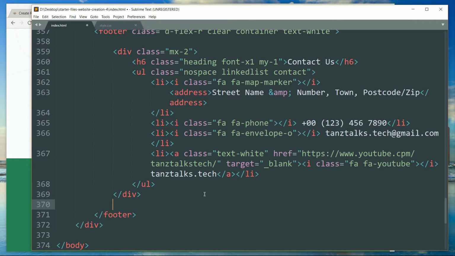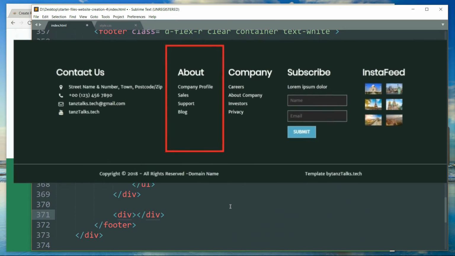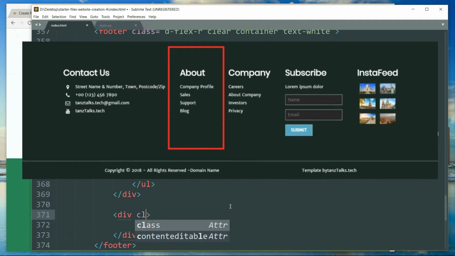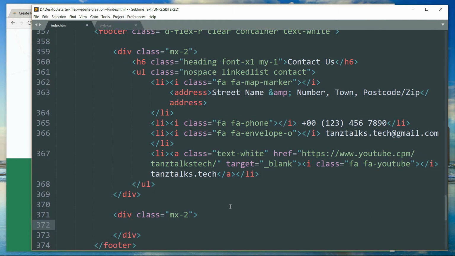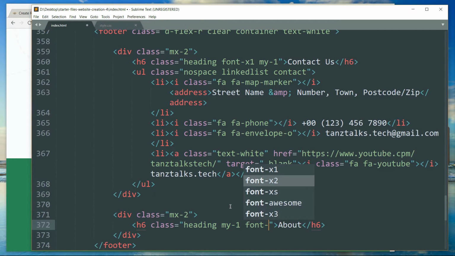Then get outside the div tag and let's create another div tag and have the class as mx-2. Then get inside it and let's create a heading. And write the class as heading space my-1 space font-x1.